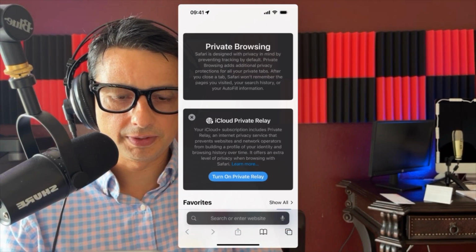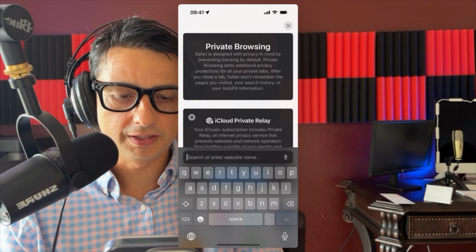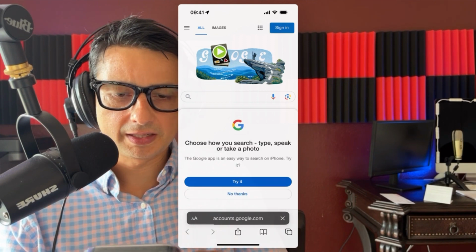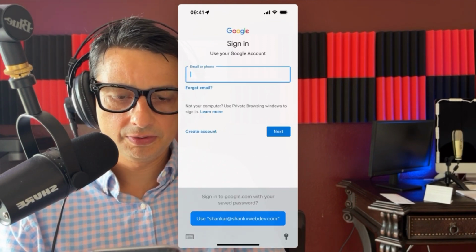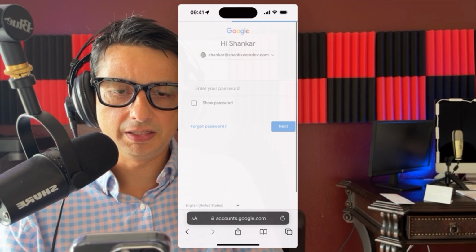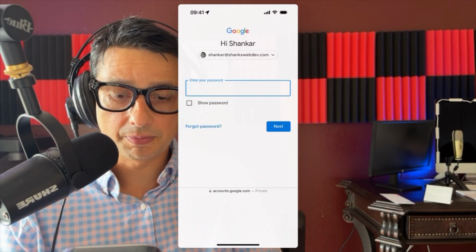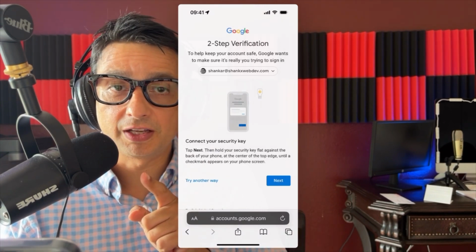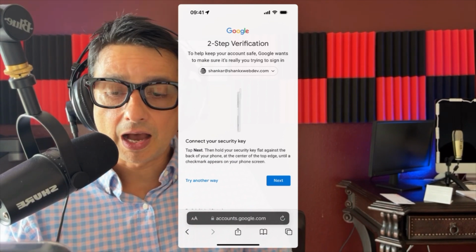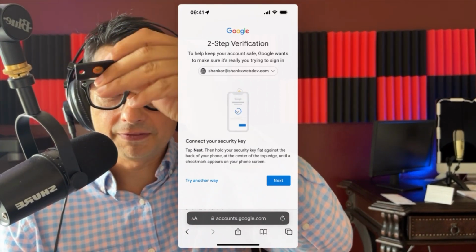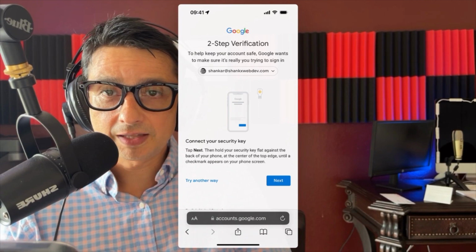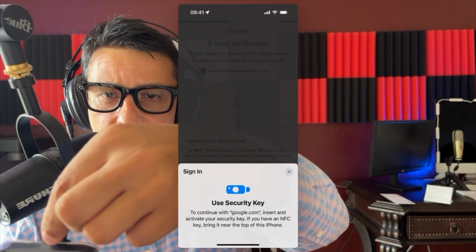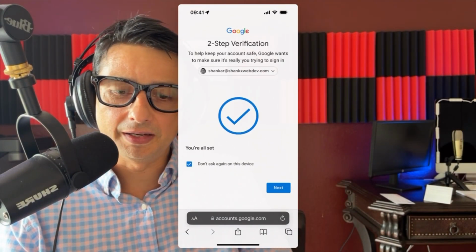I'm going to open a website, which is of course google.com. And now I want to sign in, and I'm going to use my company email. And I also know the password, but is this enough? No, I need a two-step verification now. And as you can see, I can use my NFC key, okay? So I'm going to tap next, and then it wants me to hold the key to the top of the phone, which I'm doing, and I'm in.